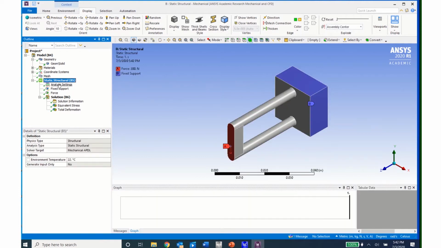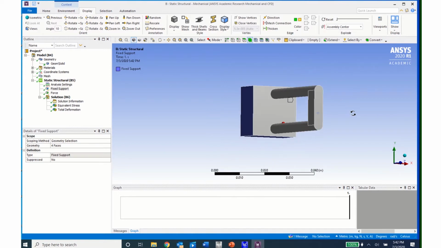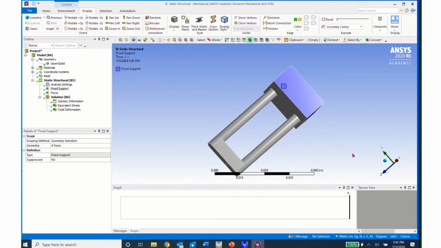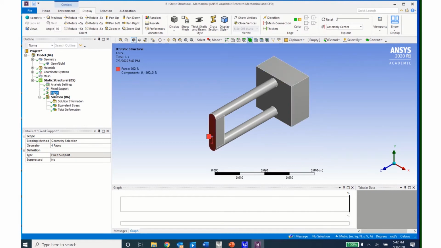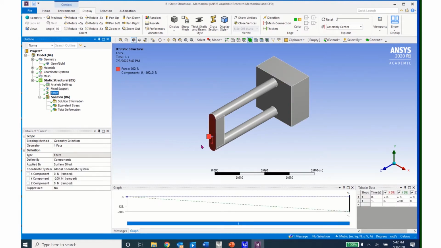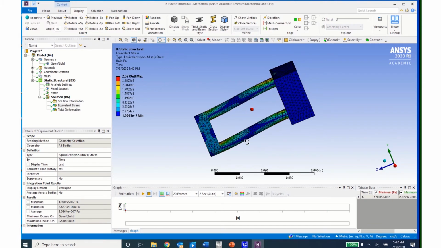Then I came to static structural and I introduced fixed supports, and I put fixed supports on these 4 edges. So that's the boundary conditions for my beam configuration. And then I applied an end load in the negative y direction of 200 newtons. The output that I looked at was equivalent stress, and you can see that the equivalent stress seems to make sense.